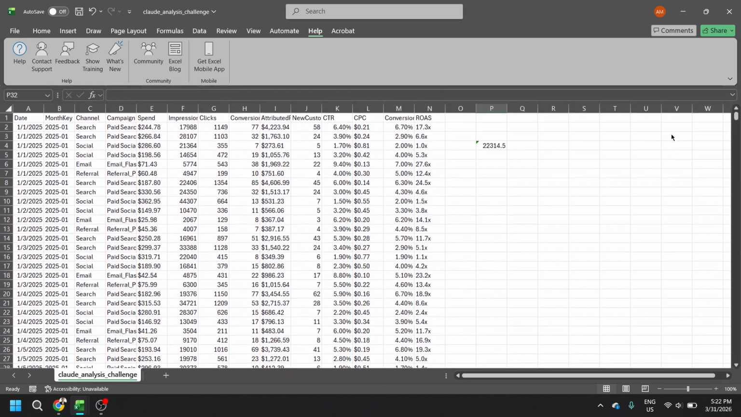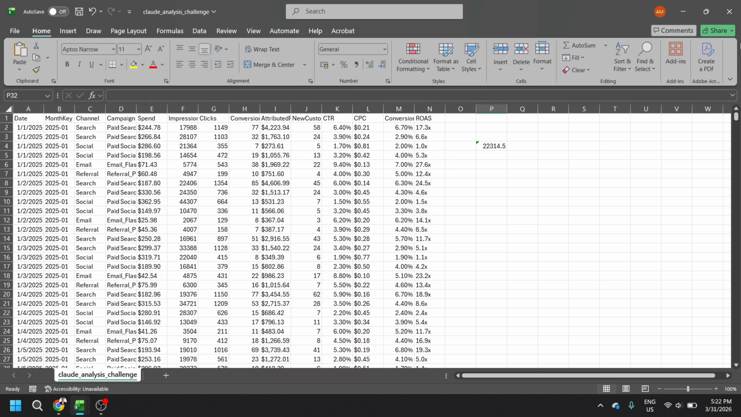If you decide you want the ribbon to stay visible all the time, go back to that same arrow in the top right corner. Click it again to open the menu, and choose Always Show Ribbon. This pins the ribbon open so every tab and command group remains on screen, which is helpful when you're doing lots of formatting or switching tools frequently.